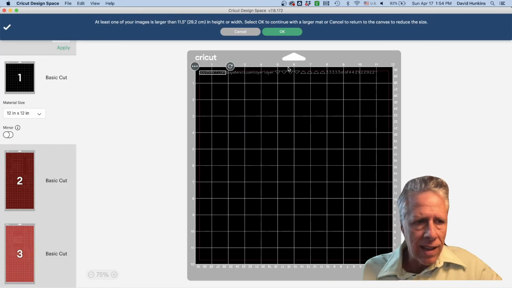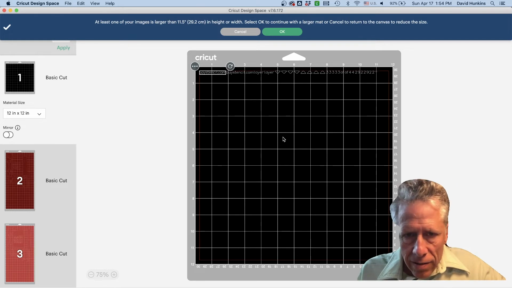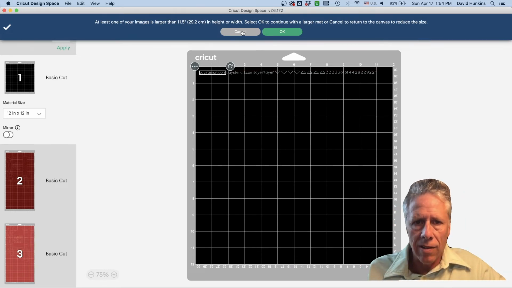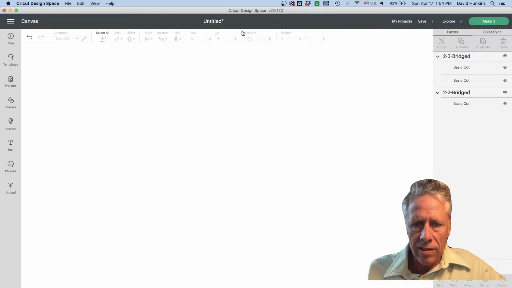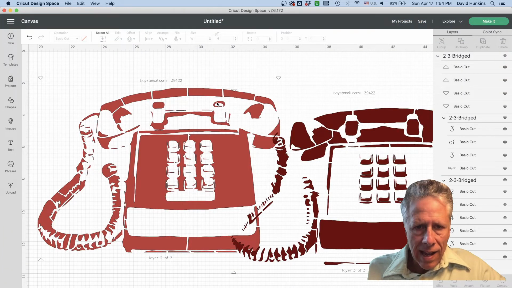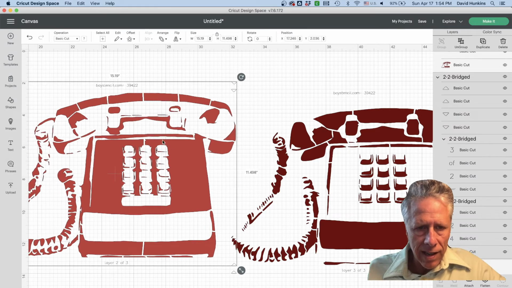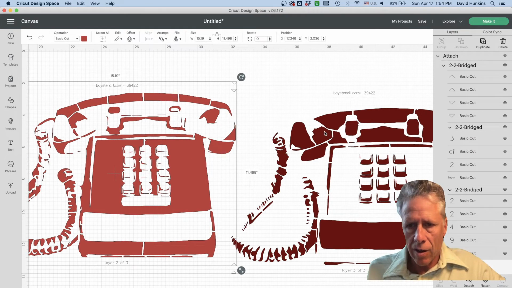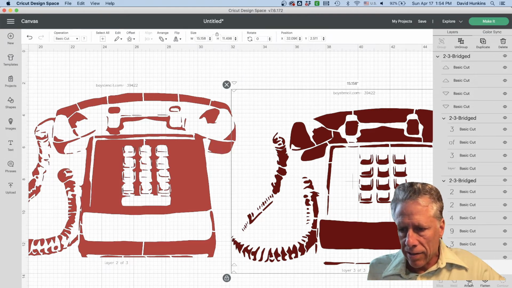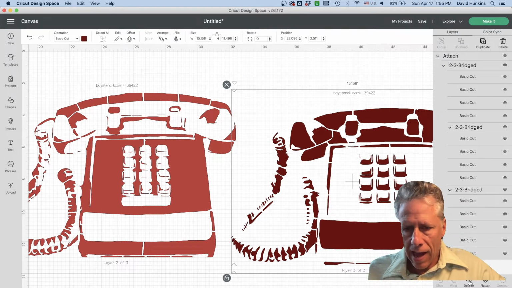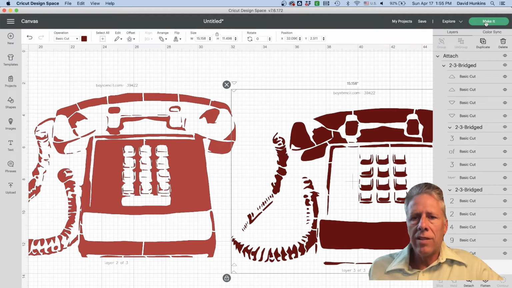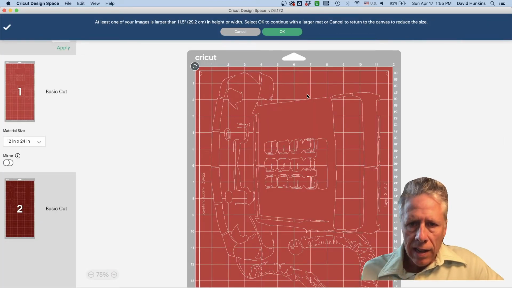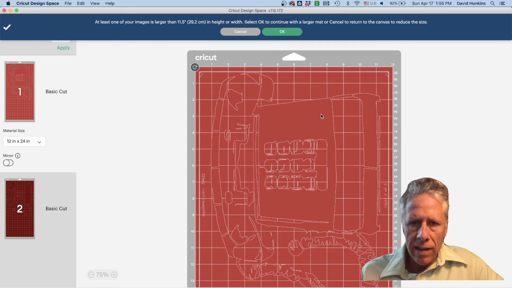It actually says, ooh, it's going to give me 3 things. I don't really want 3 things. That's not what I want. So I'm going to cancel and go back. I think what I really needed to do is take this one and say attach, to make sure that's all going to be on one mat. And I'm going to do the same thing with the other, attach, to make sure that's all on one mat. And now when I do Make It, I think I'm going to get 2 mats. There we go. And one of them is this light red.